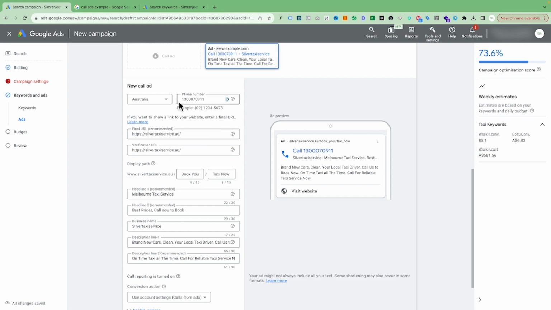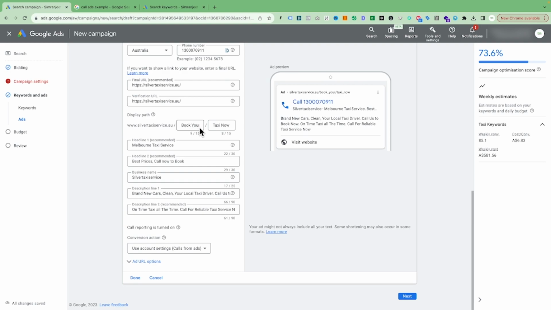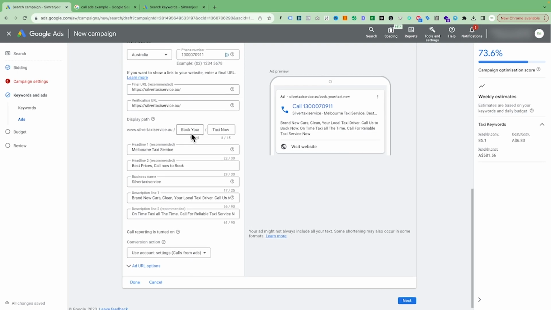So this is the number which we have already mentioned, so it's automatically picking it up. This is the final URL where you're going to send your user after they click on your ad, and up here you can use the display path. Maybe you can put your keywords here, or the thing you want to promote.